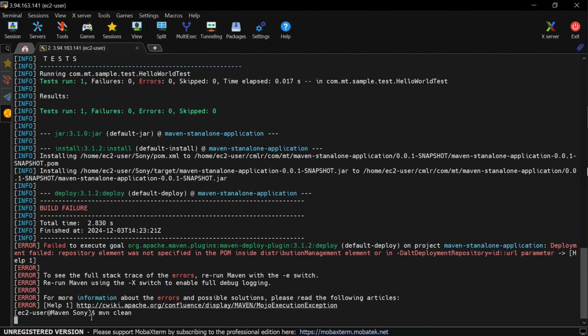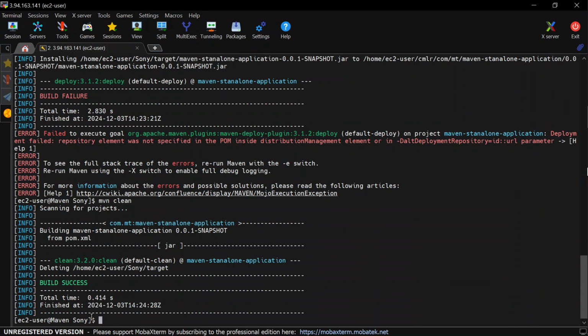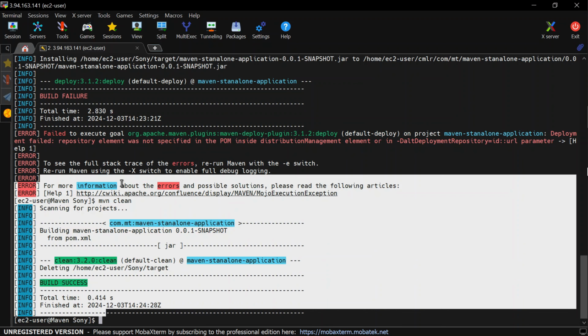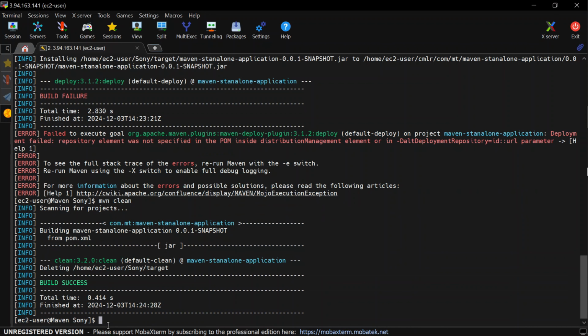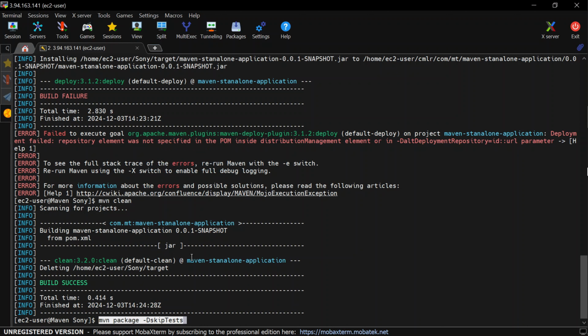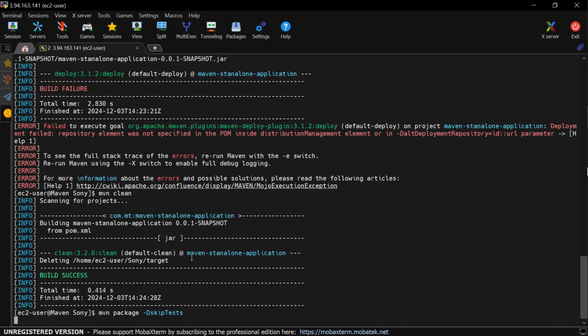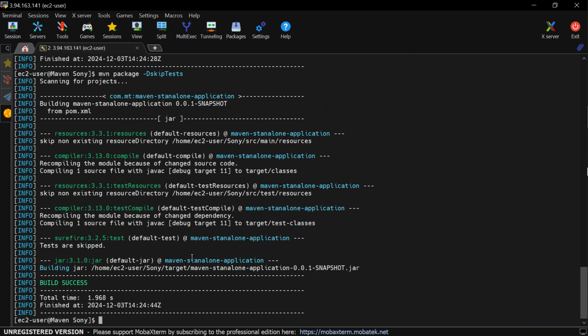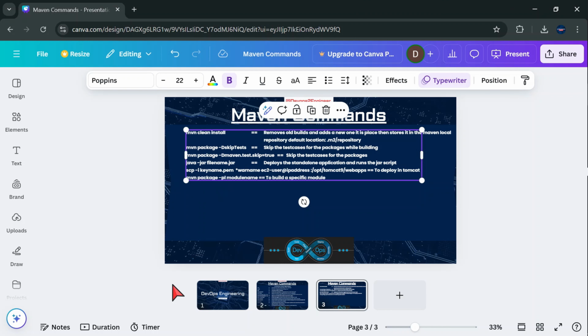First, we need to do mvn clean. So then we'll do mvn package skip tests. And it's doing all of that. And you can see that the build is faster than it was before. You see it's 1.9 seconds, which is faster than how it actually was. The speed will depend on how much you have in your file. So what's our next command?